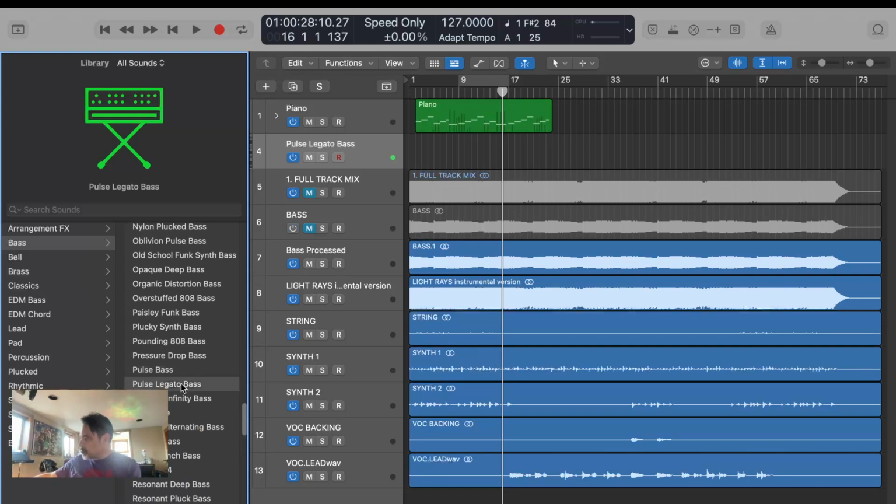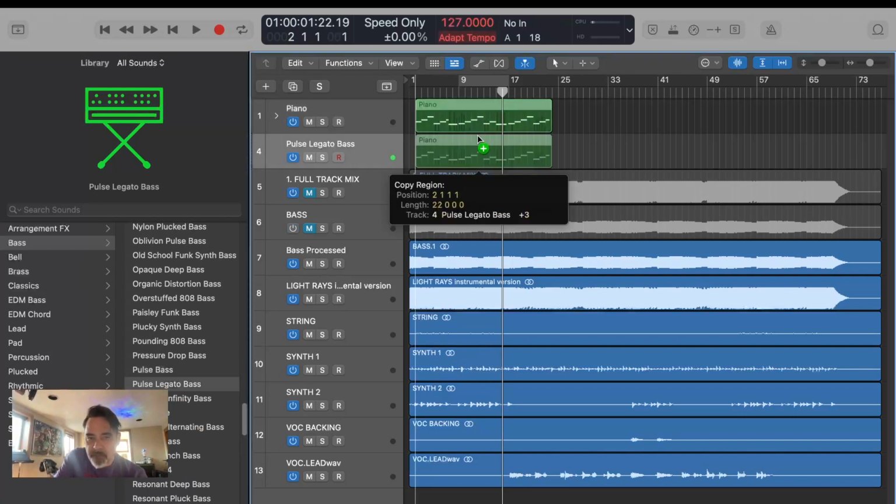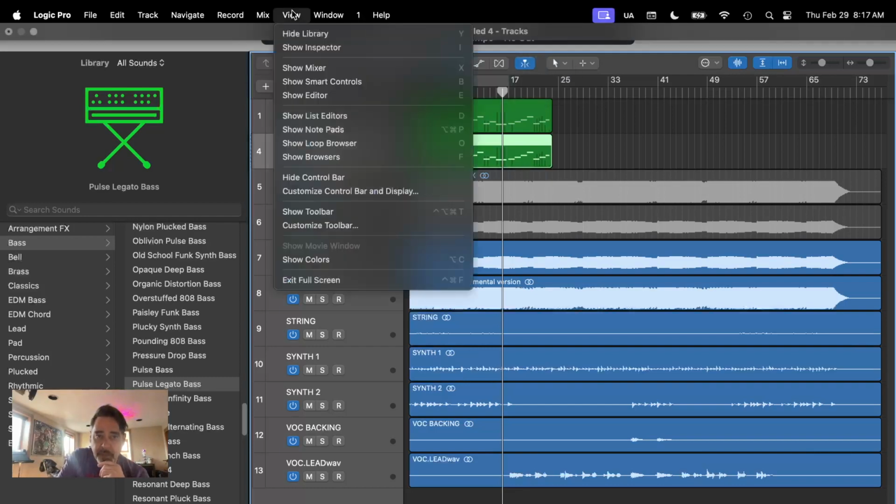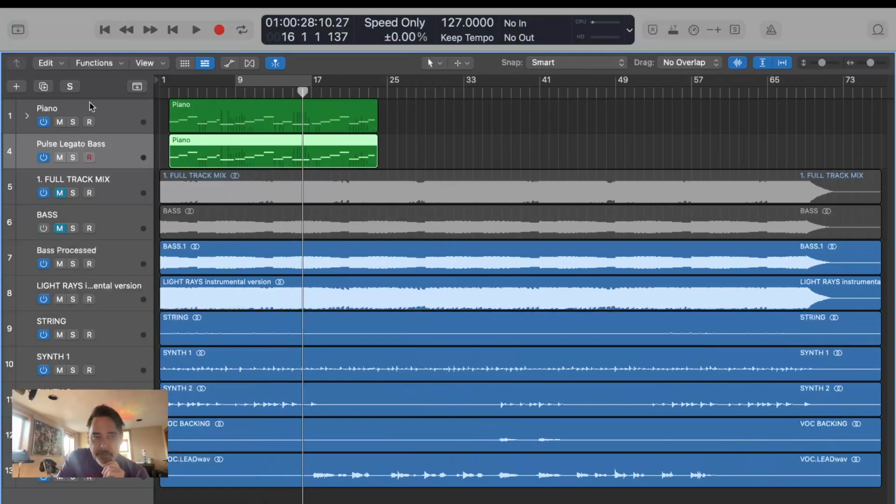So I'll just try one of those, testing my theories in Logic. By the way, I'm telling it to keep the tempo now because I do not want to fuck with the tempo anymore. And now I'll mute this piano, and I'll mute the real bass and just put in my bass and see how it sounds.